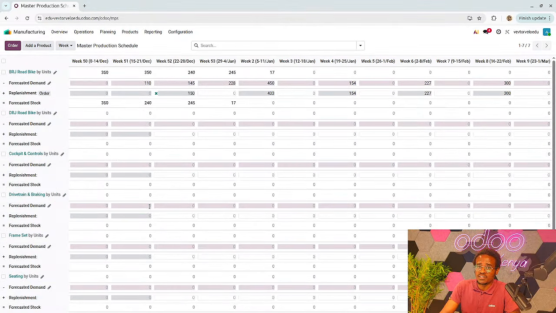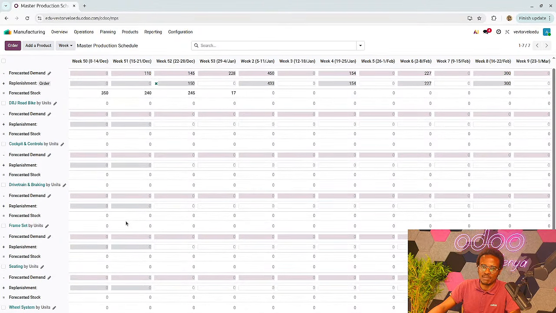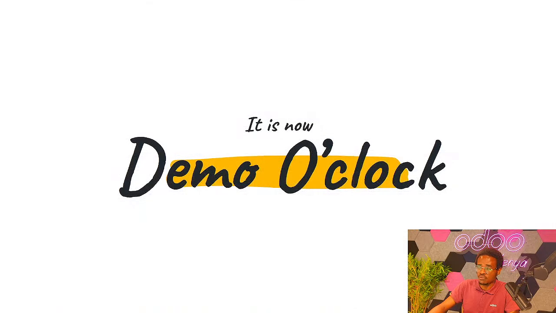Now, what do you notice? I have put only one item, but I have MPSs for the sub-assemblies. Very nice, very beautiful. So what we are going to do, I'm just going to go back to my slides for a moment and show you what we are trying to achieve together.